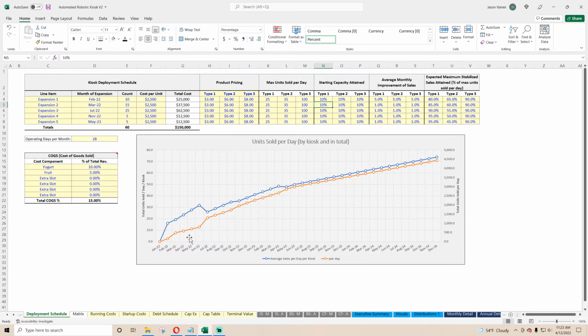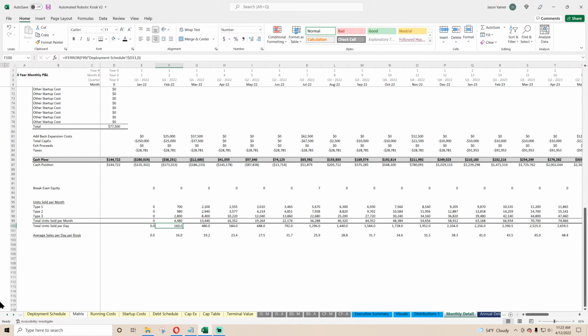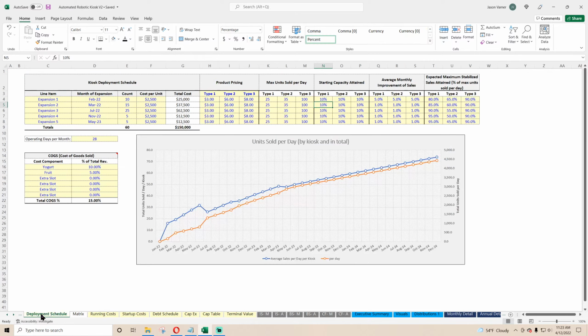And I'm wondering, and then this is the amount. Let's see, let's adjust this label. This is total units sold per day, I believe, right? Yeah, that's per day, and then that's per day per kiosk on average.